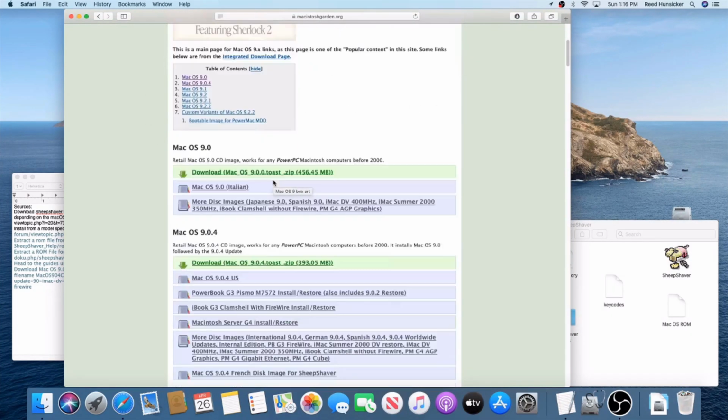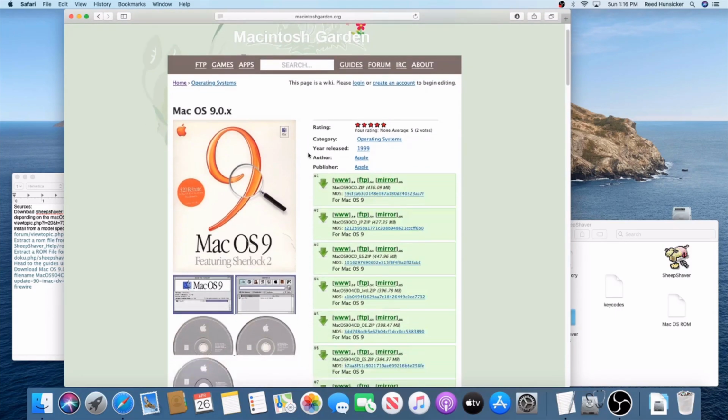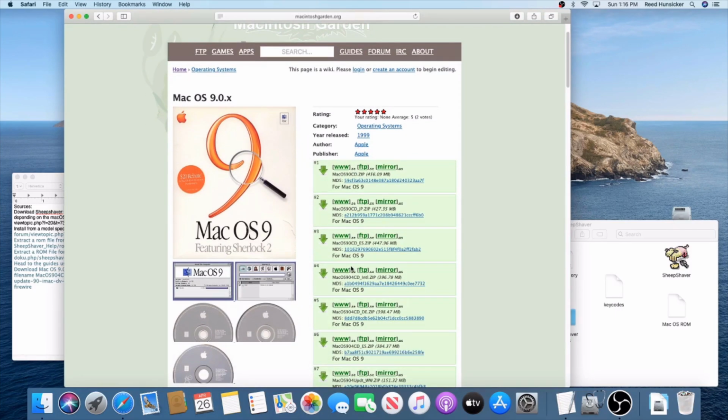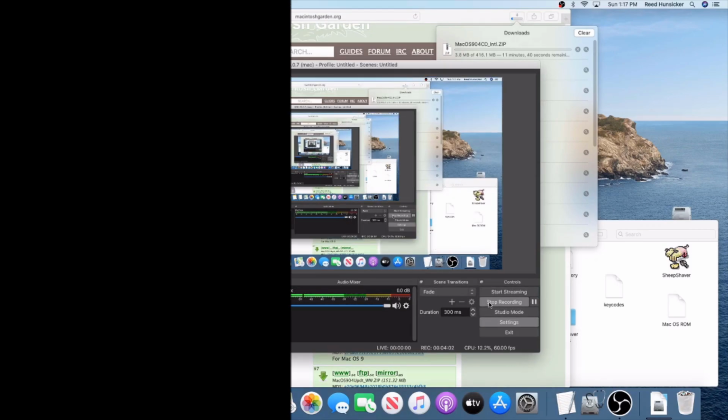I'm gonna link this in the description. But macOS 9.0.4. You're gonna go to More Disk Images. It's gonna load. You're gonna wanna find macOS 9.0.4 CD Intl, like international.zip, and you're going to go ahead and download it. So basically, this is going to download. It's going to take some time. I'll be back when that has finished.